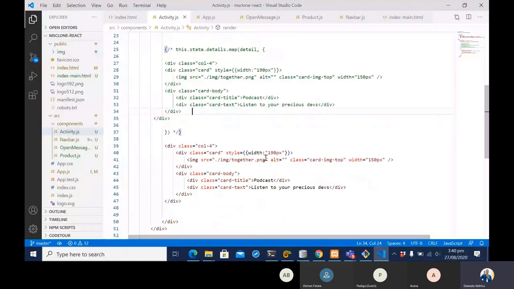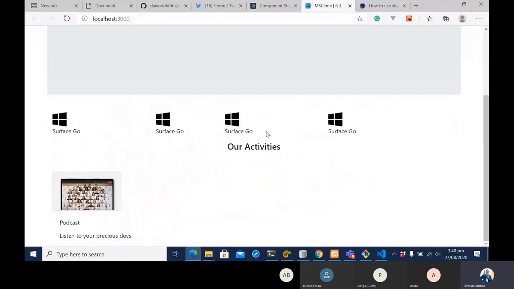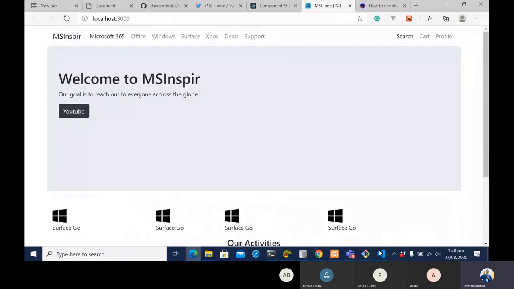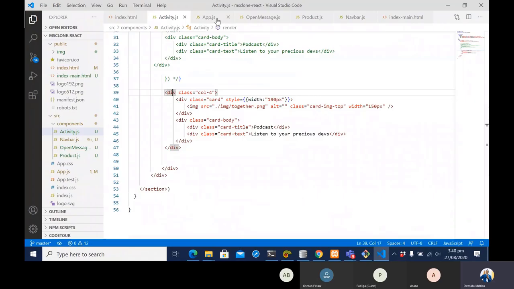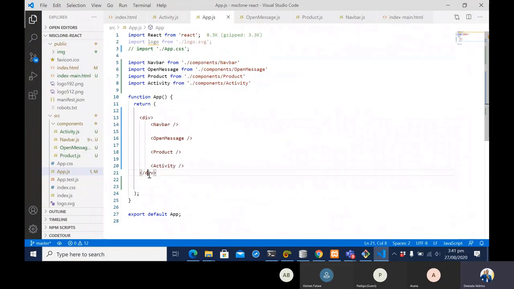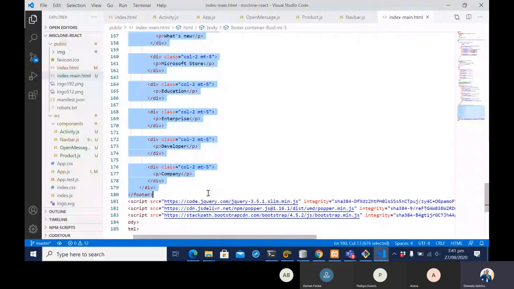And also one more thing I'm going to do is add the footer. Let's just add the footer into our components and just go away. So we have our activity components. Now let's go and add the footer. Please, if you want to make the footer a component, you know what to do, right? Go make it a component. I'll copy this and paste it inside my app.js. I'm not going to make that a component.